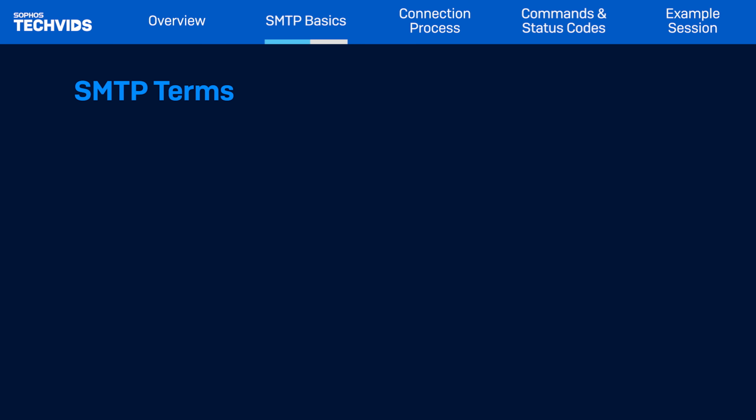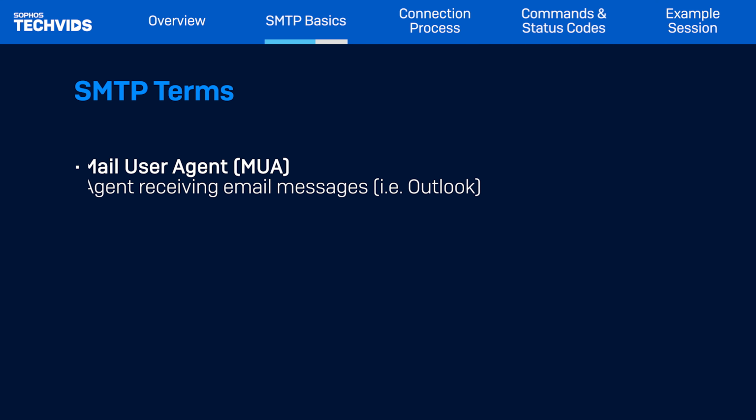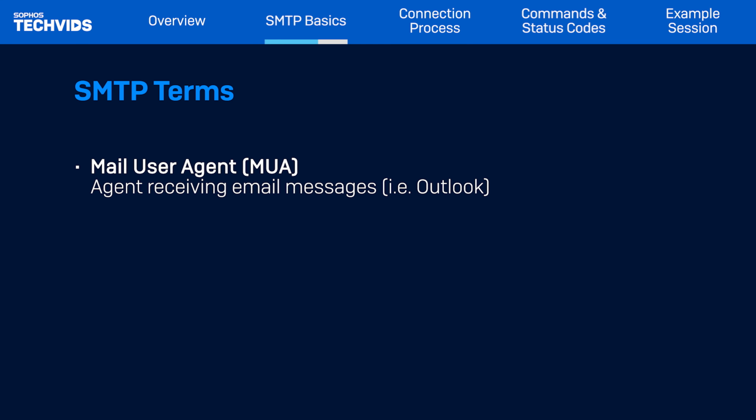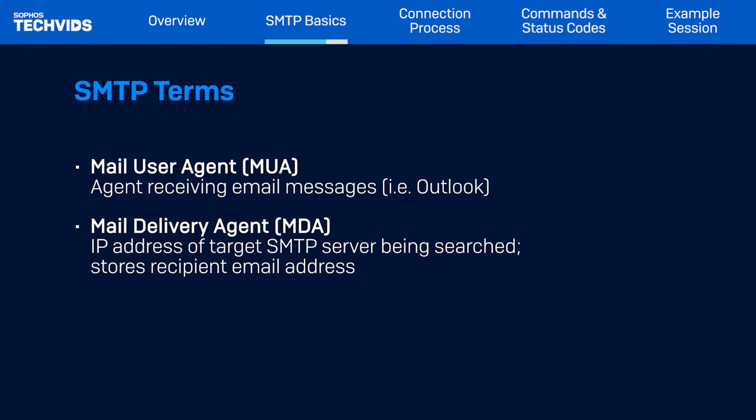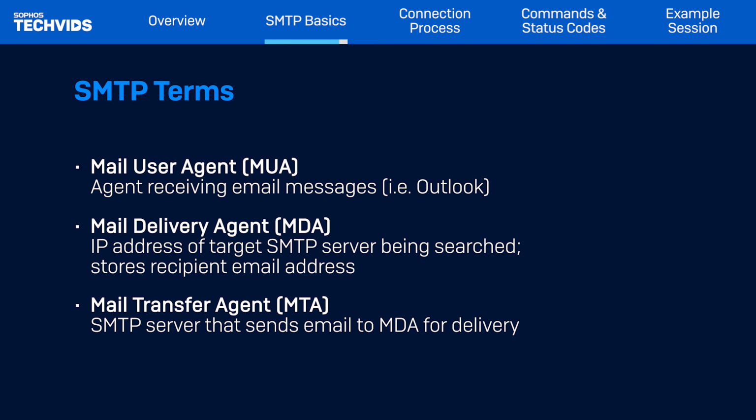Before we get into the SMTP connection process, I'll go over a few important terms. Mail User Agent, or MUA, is the agent which receives email, such as Microsoft Outlook. Mail Delivery Agent, or MDA, is the IP address of the target SMTP server being searched for, which stores the recipient address of the emails. Mail Transfer Agent, or MTA, is the SMTP server that sends the email to the MDA for delivery.